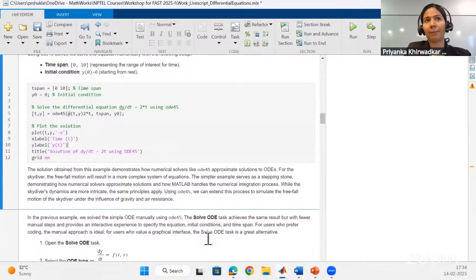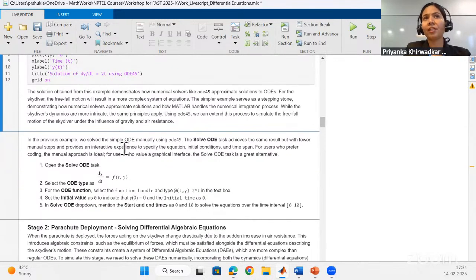In the previous example, we solved the ordinary differential equation manually using ODE45. Now, we are going to solve the same equation using a live task. We are going to use the Solve ODE task, which achieves the same results but with fewer manual steps, and also provides an interactive experience to specify the equation, initial conditions, and time span.